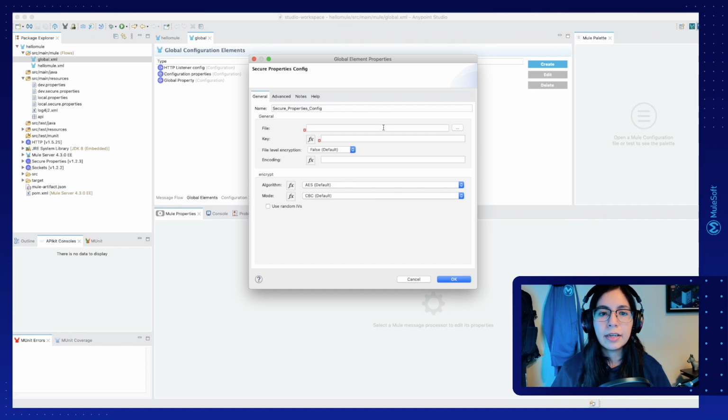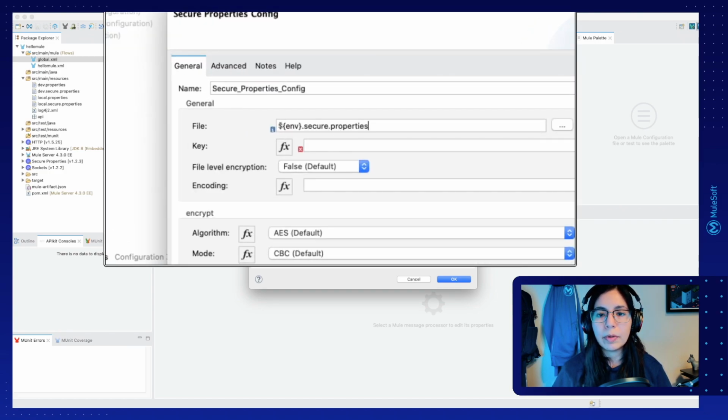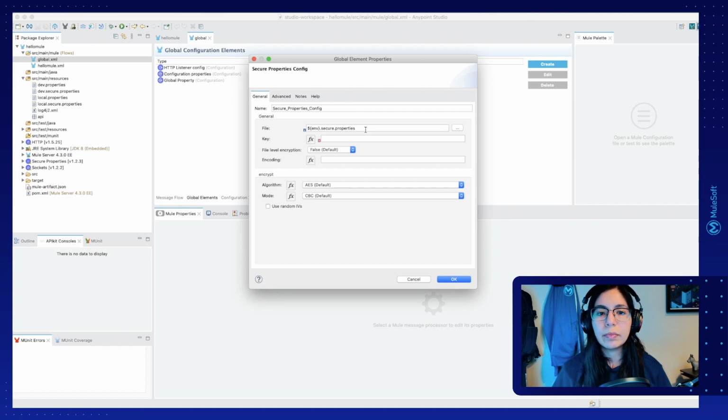Under File, because we are using local.secure.properties and dev.secure.properties, we can do the same thing that we did in the last video, which is selecting an environment property. So $, curly brackets, and inside you can put env, or the environment that we're using, then .secure.properties. This will tell the runtime which properties file we are using depending on the environment. So if we're in local, it will go to local.secure.properties, and if we're in dev, it will go to dev.secure.properties.